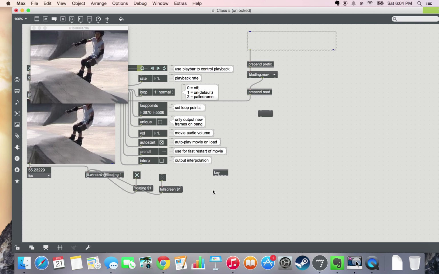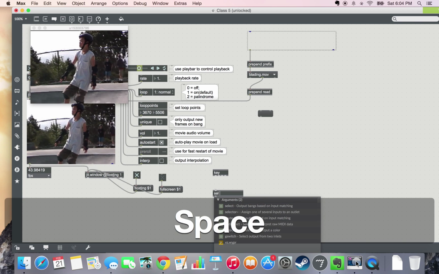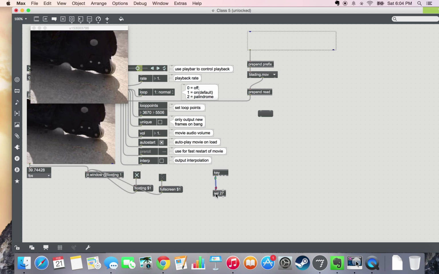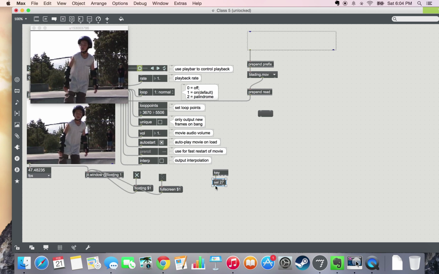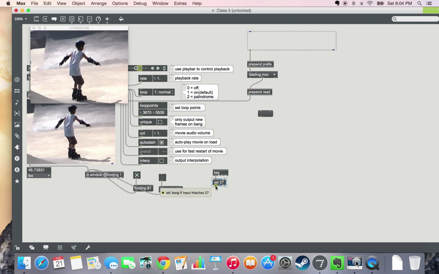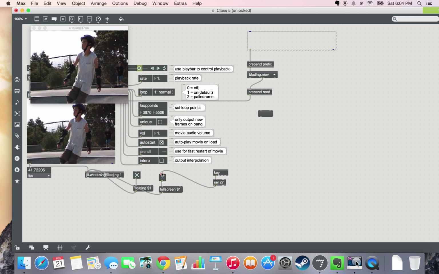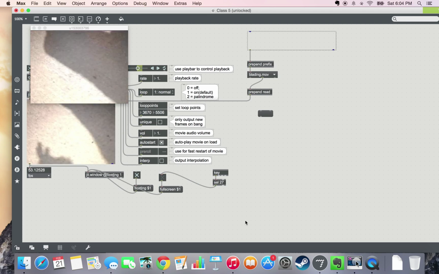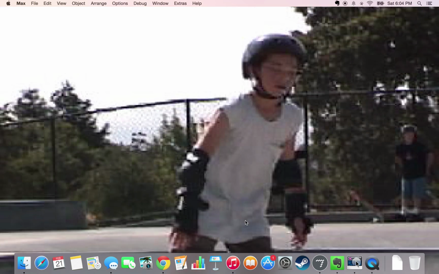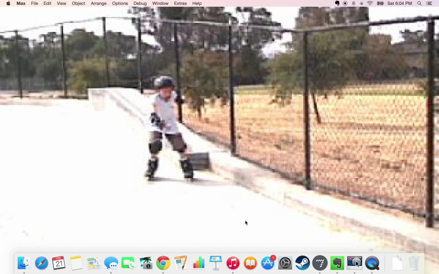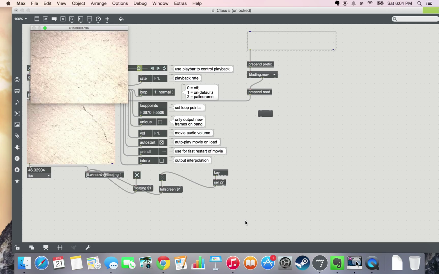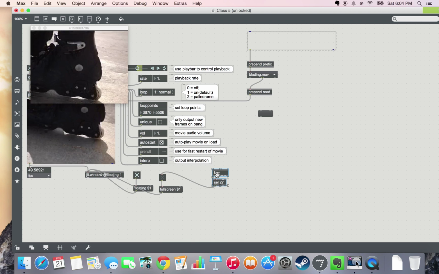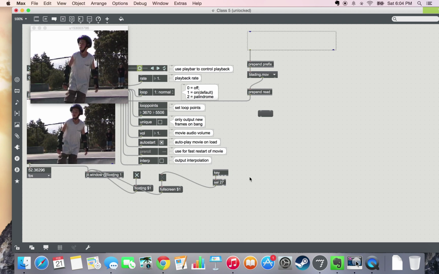So let's delete that message and do a select object and do a select 27. So now when you hit escape, this is going to send a bang out this outlet, and we can send that into the toggle here. So if I hit escape, it toggles that full screen, we get it full screen. And I hit escape again, and it toggles off of full screen. So now we have a full screen system.